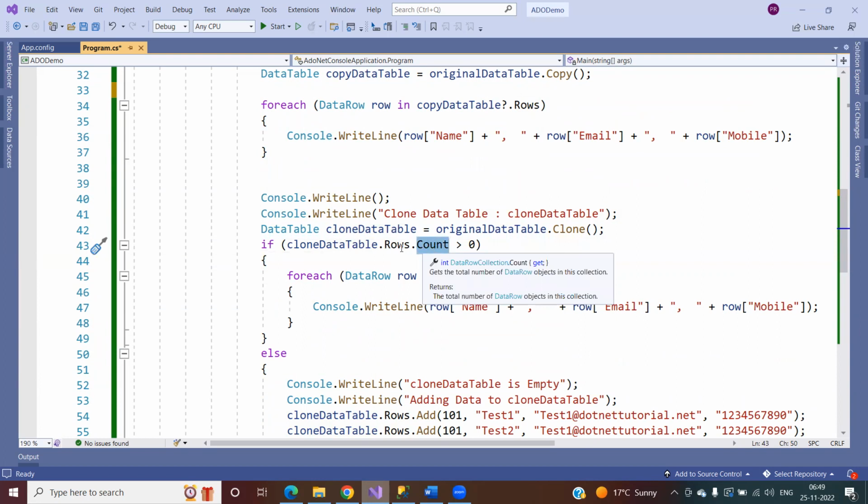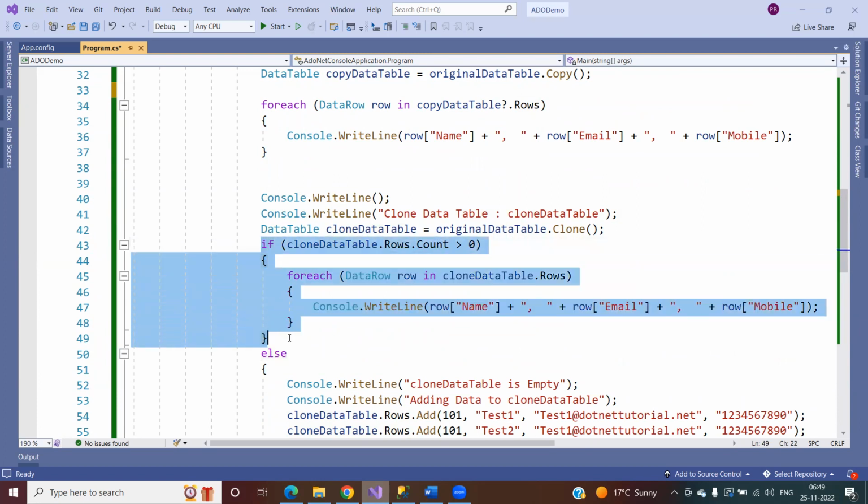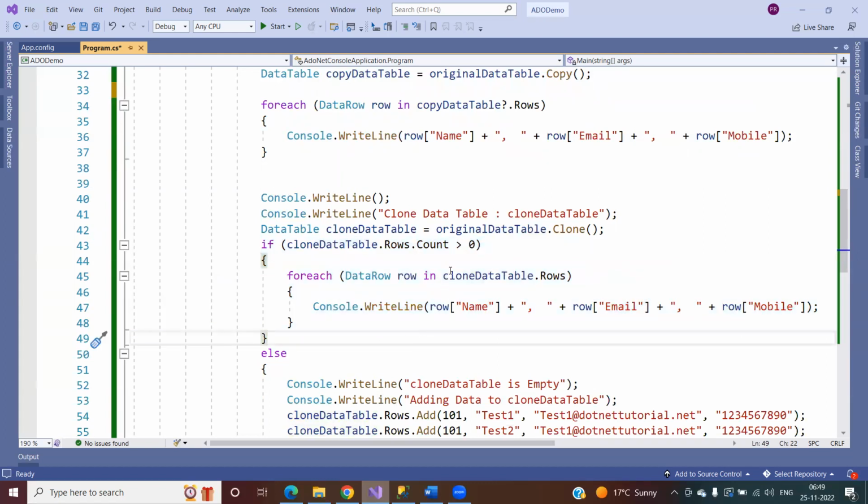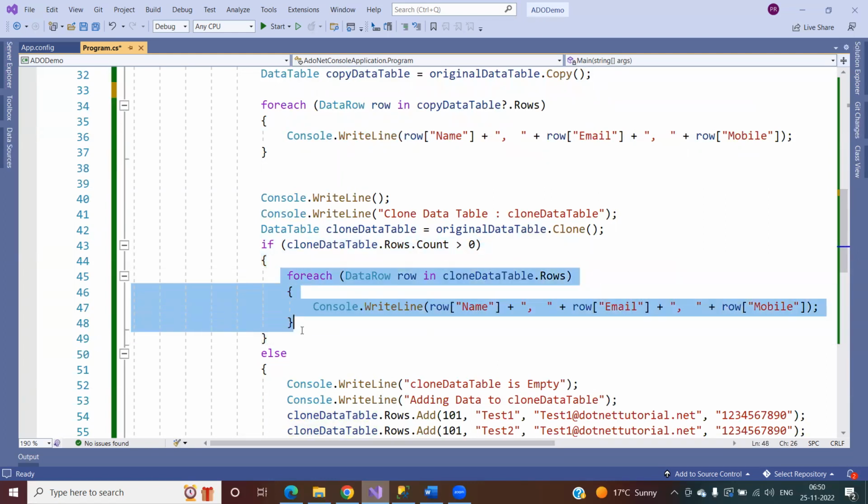If there is no row, what will it return? It will return 0, right? Then if there is no row, this block is not going to be executed. And if there are rows, then this for each loop is going to execute and whatever the data is, that is going to be printed.